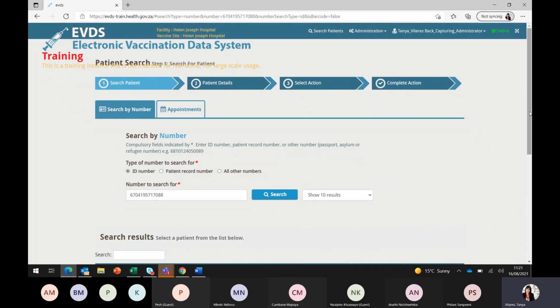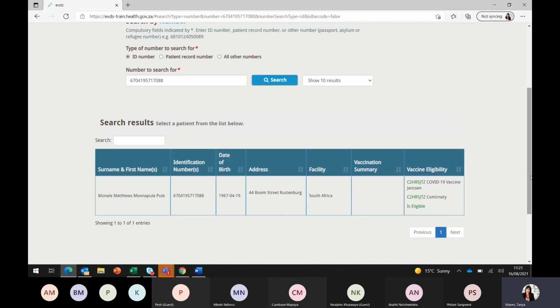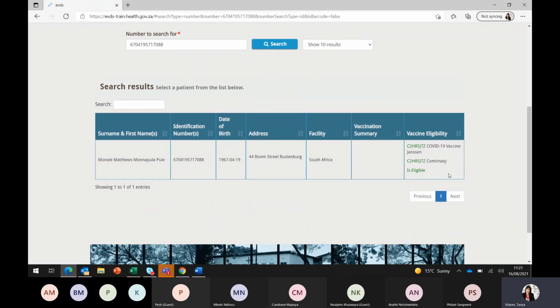You will then scroll down and we can see that the ID number that I've put in has come up here. It's got the name, the ID number, date of birth, address, and that they are eligible for the vaccine. There might be more than one that comes up, especially if you only typed in, for example, 6704. There might be a whole bunch and then you'll double check.